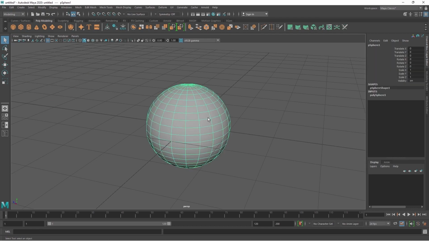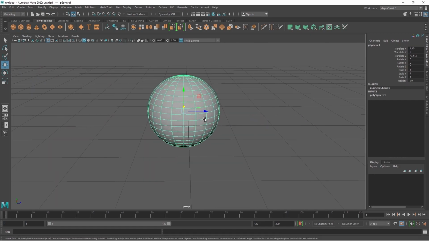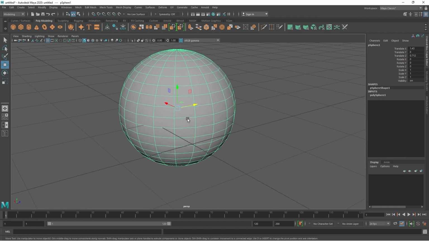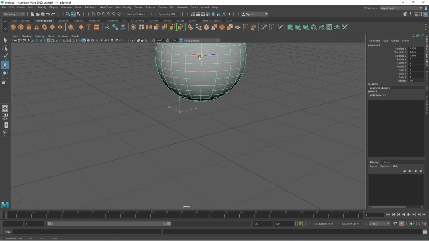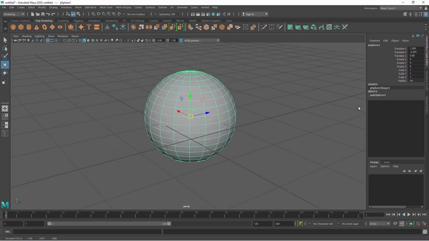Okay, click our object, then press W for move tool. Okay, you can move in all the axes. When you select from center, you can move freely in everywhere.